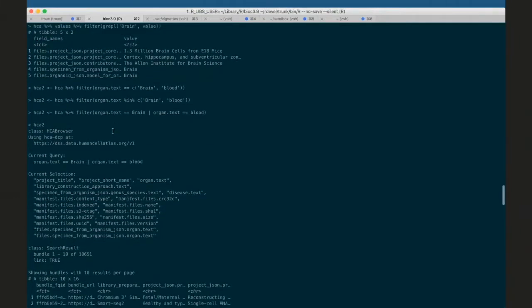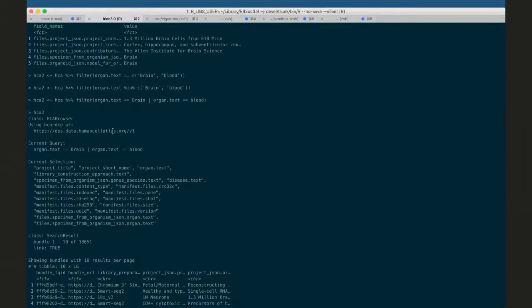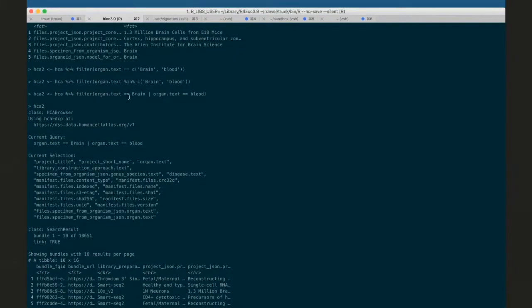So this is the filter function of the HCA. It's basically a method for querying the HCA using dplyr's filter functionality. In fact, the entire package is meant to function with dplyr. So doing this, there are essentially several ways to look for brain and blood in organ.txt.